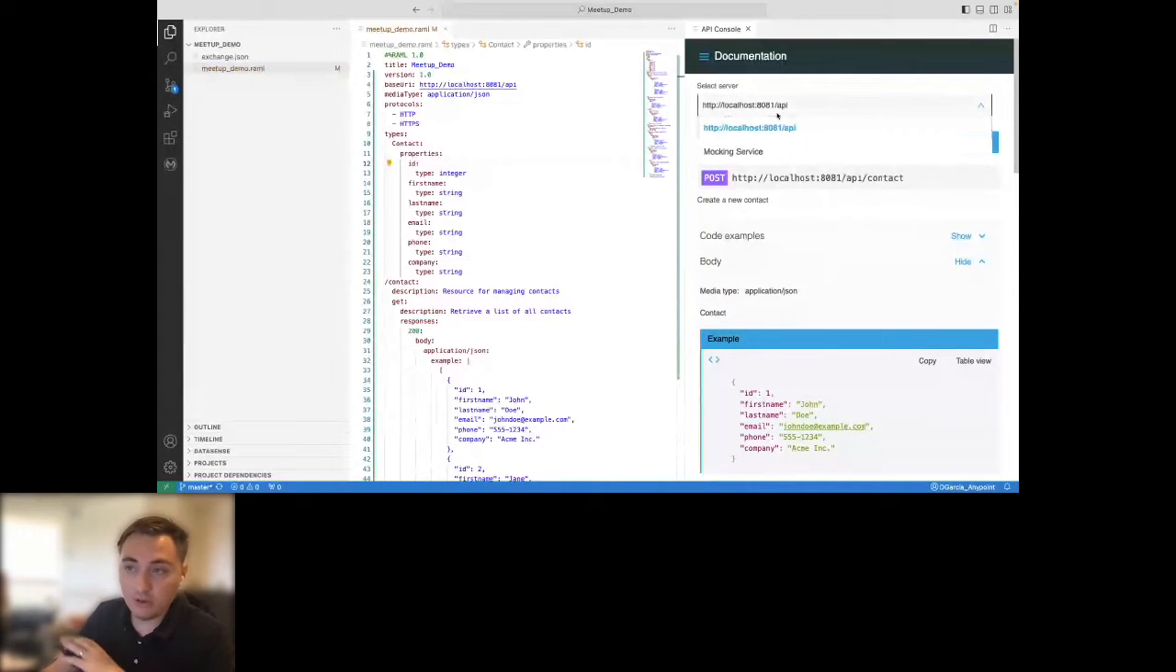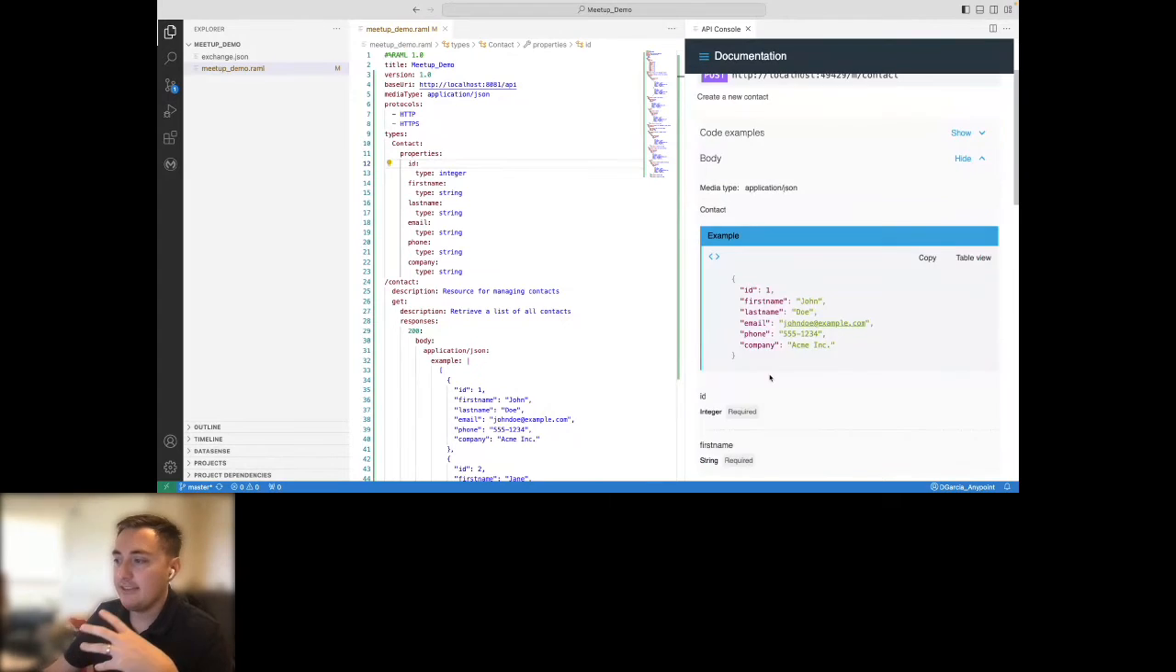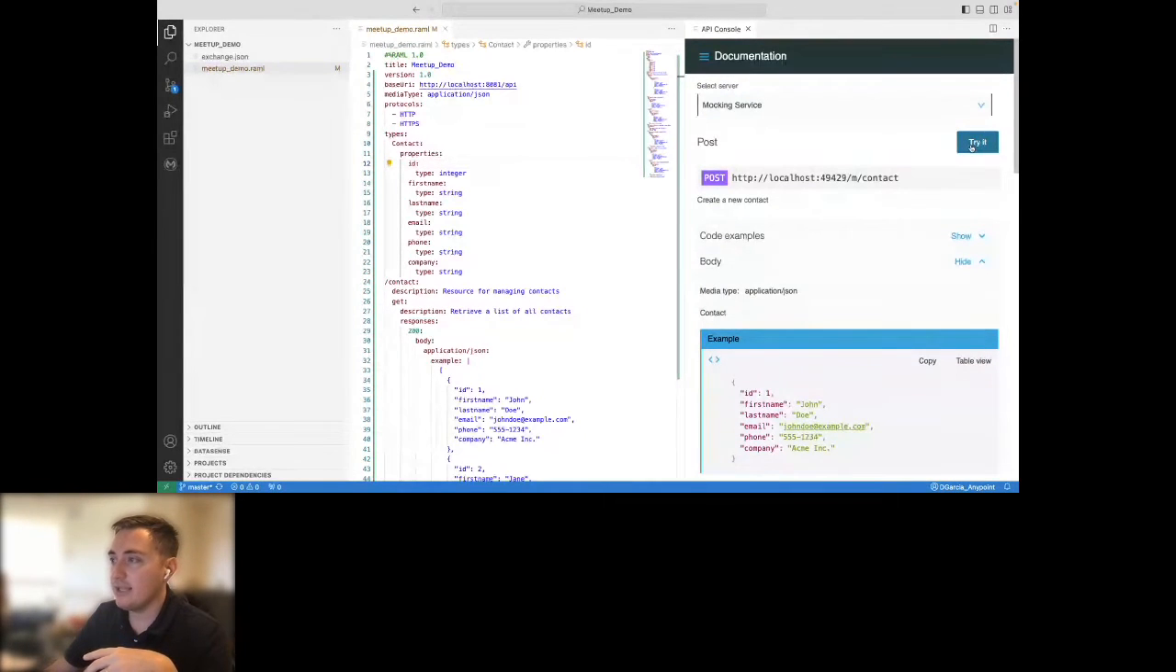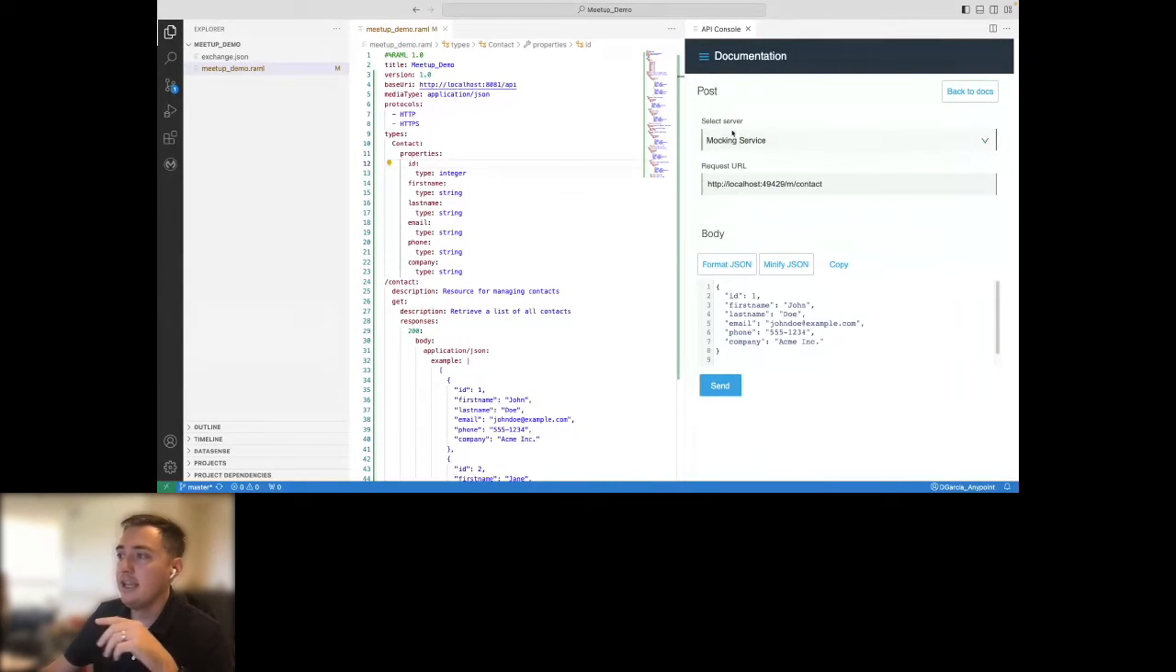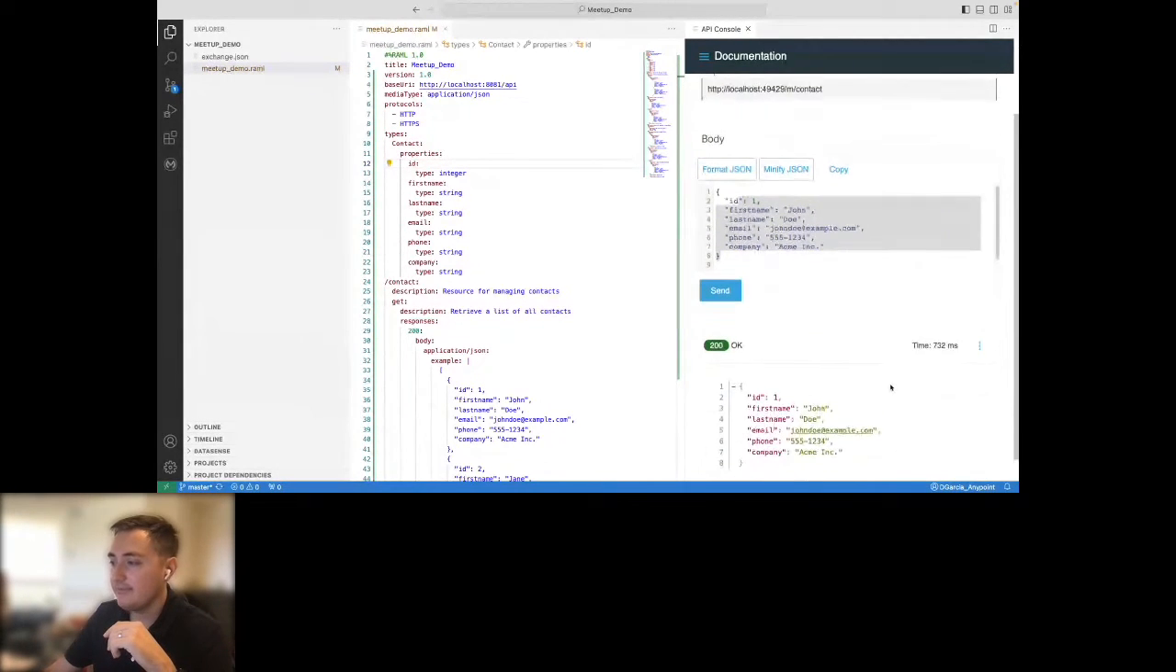And what's super cool is being able to test out this API through our mocking service. Without having to deploy anything, I can see how this API would behave based on different payloads. So if I switch this to the mocking service, I'm going to click on try it, and make sure that the server is set to mocking service. Here's the request that I'm sending. I click send.